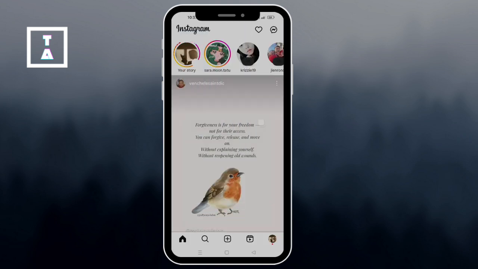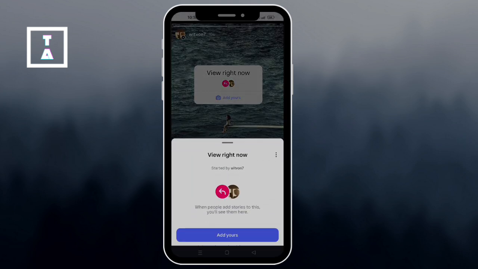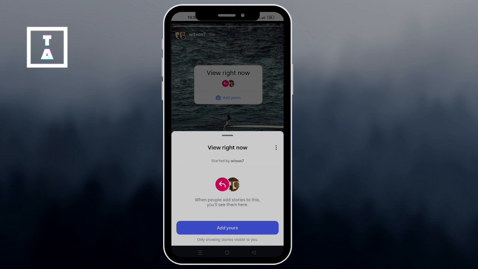You'll be able to see who joined in by tapping your story and viewing the sticker thread. And that's how easy it is to use the Add Yours sticker in Instagram stories.